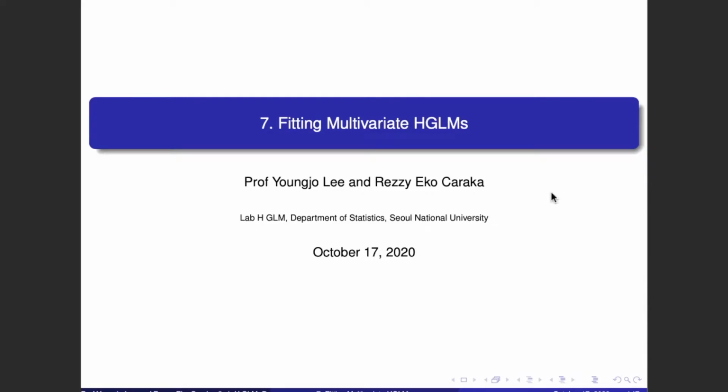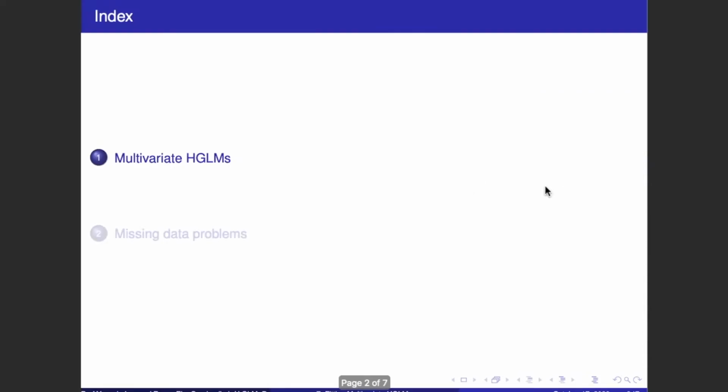Chapter 7, Fitting Multivariate HGLMs. We have two sections. First section, multivariate HGLMs, and last section, missing data problems.